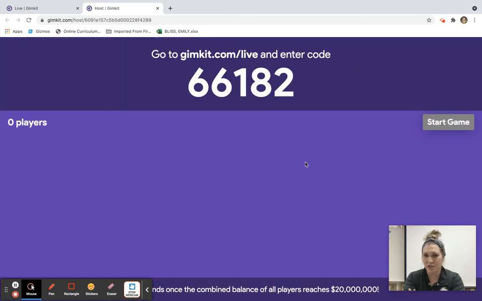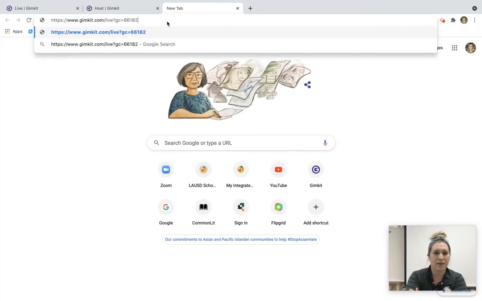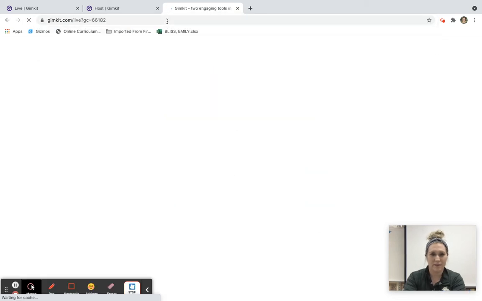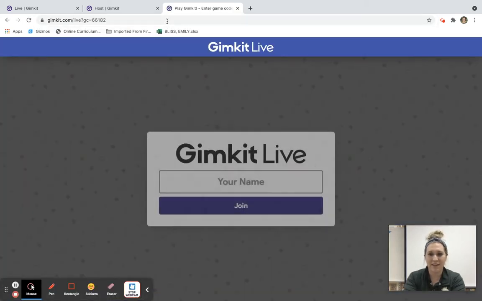This is when I start sharing my screen, just because it has all the information, very similar to Kahoot. So it says go to gimkit.com/live and enter the code. For you, if you are doing this over Zoom or if you have a way to contact students, you can go ahead and click on it and it copies the game link. And I'll show you. So if I go to another tab, if I put it in, this is what it looks like for the kids.